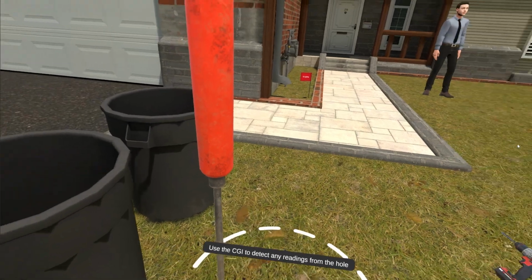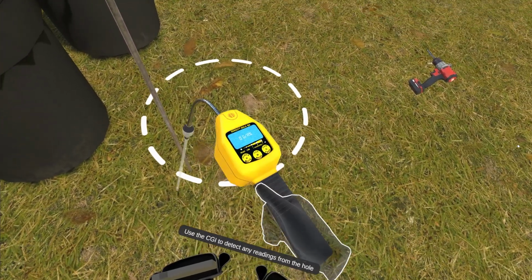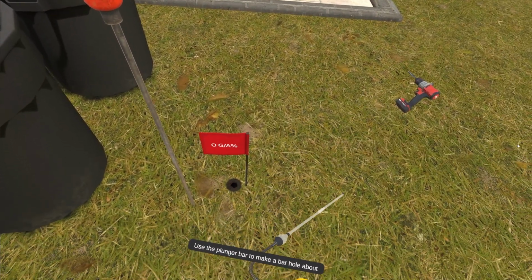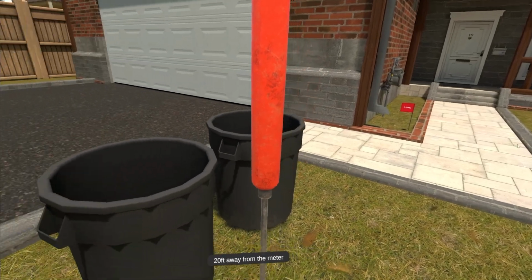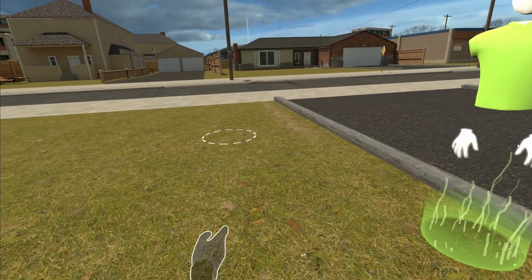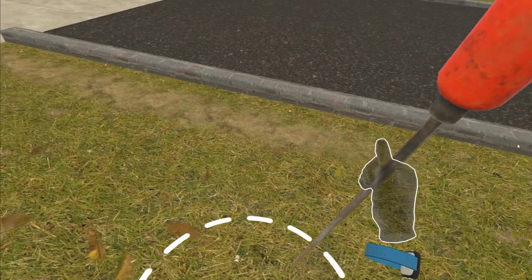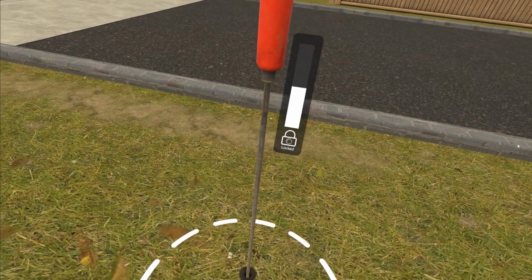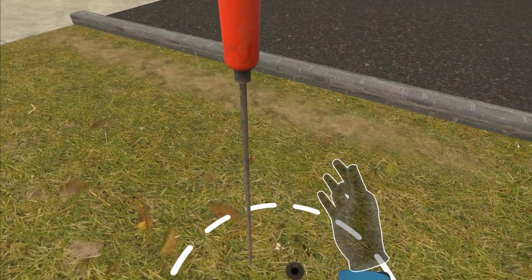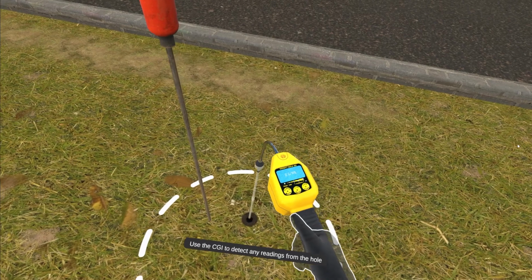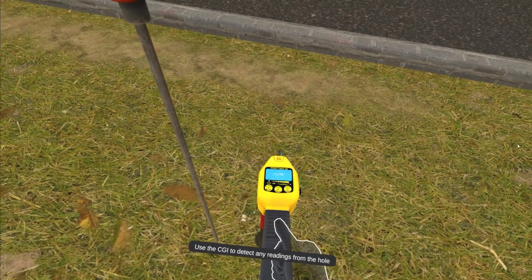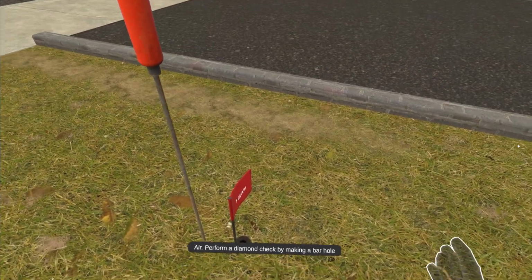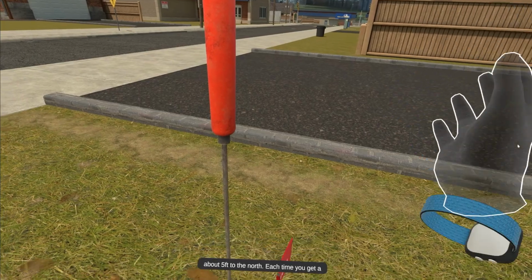Use the CGI to detect any readings from the hole. Use the plunger bar to make a bar hole about 20 feet away from the meter. Use the CGI to detect any readings from the hole. You have received a reading of 1% gas and air. Perform a diamond check by making a bar hole about 5 feet to the north.